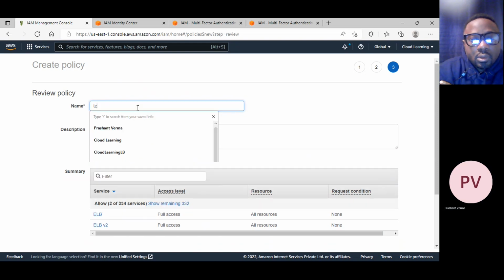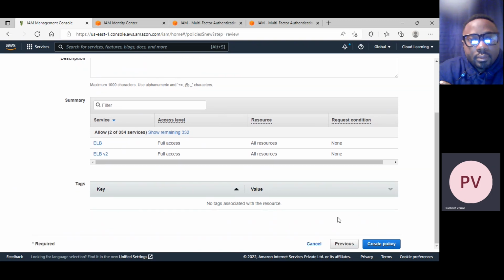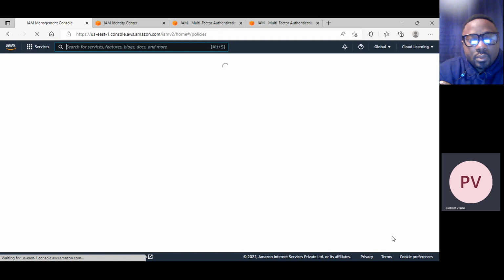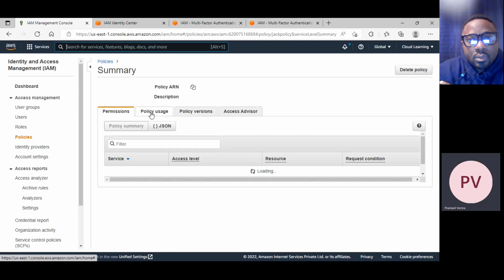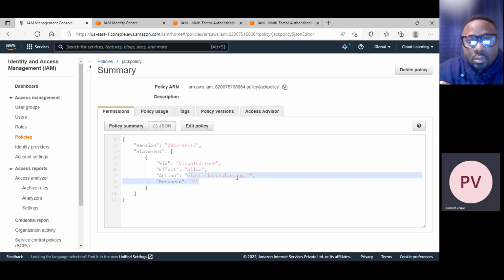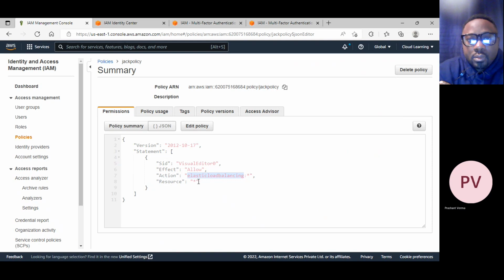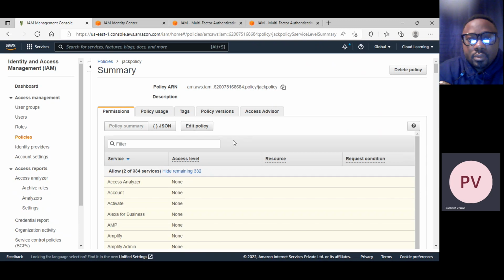Like jack policy. Now what permission have we given? We have given ELB full permission, right? Create policy. Now it will show you the JSON code as well. I click on jack policy. If you go here, you can see the JSON format. So it says allow which action? Elastic Load Balancing all actions. Star action, right? Star means all. Which resource? All resources, like this. So this is how you can set up your customized policy.